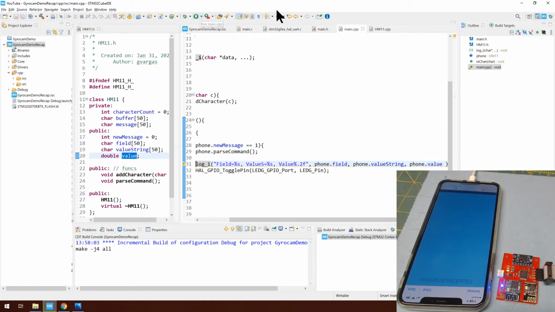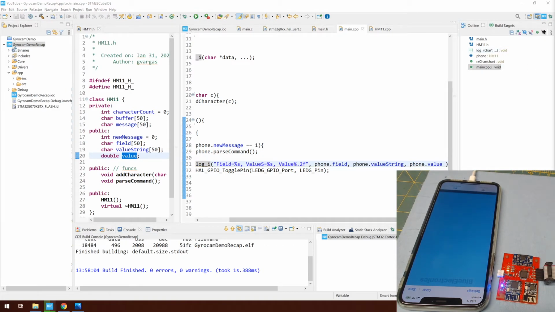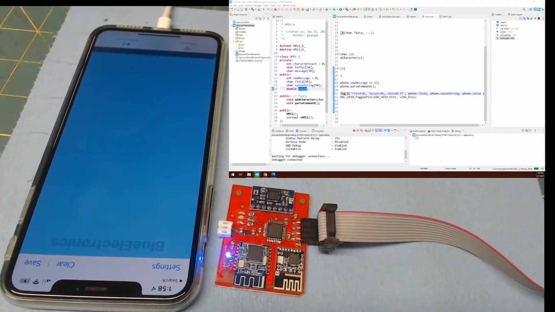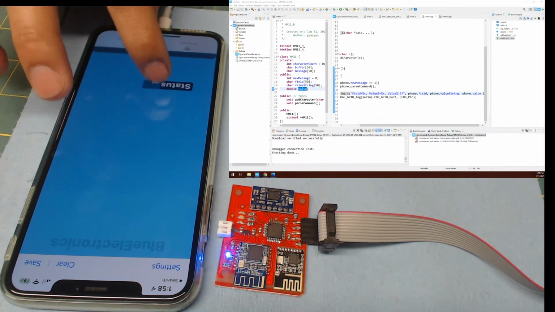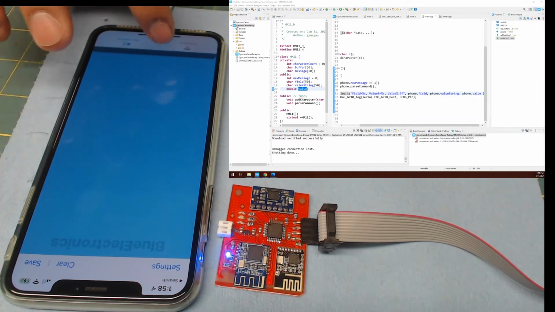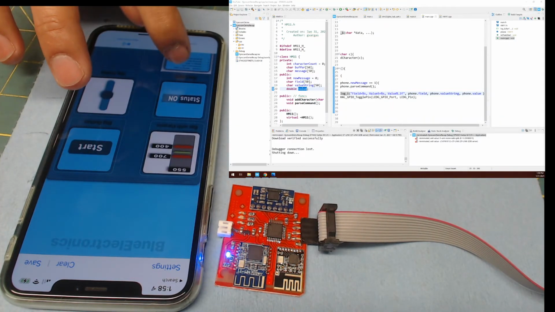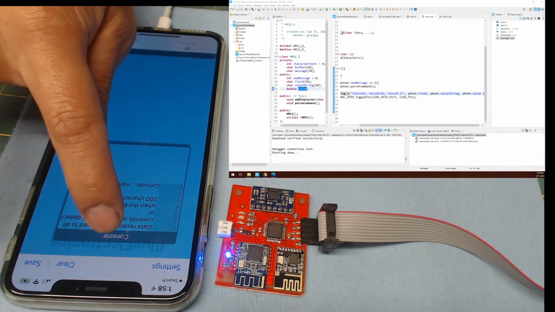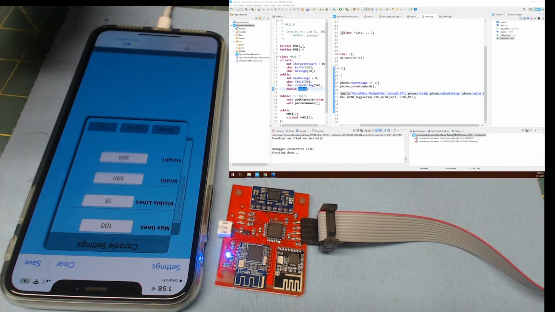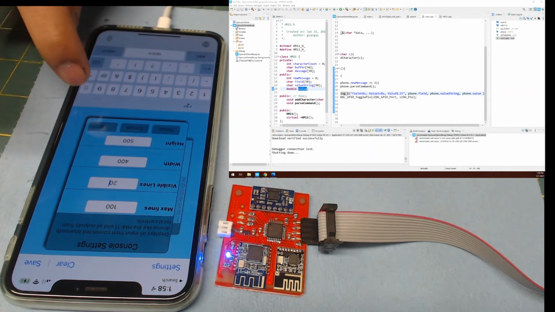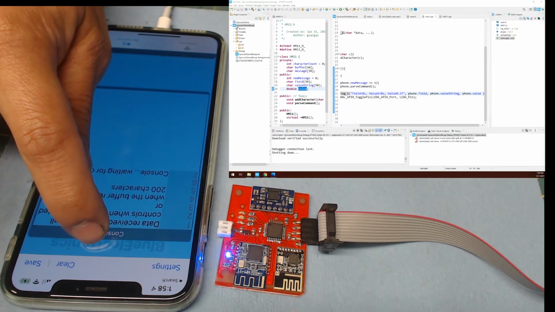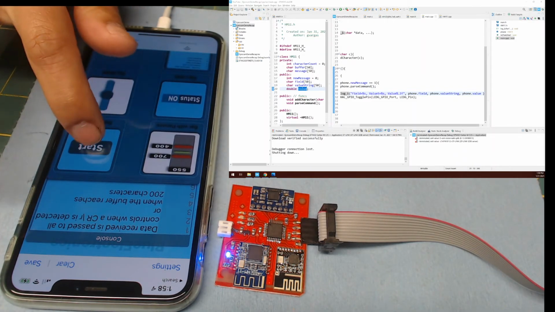I need to configure the phone, so let me switch. We want a console right there. Let's make it bigger, same as before, 400 by 500. Make this 20 lines. Okay. Let's add a button.